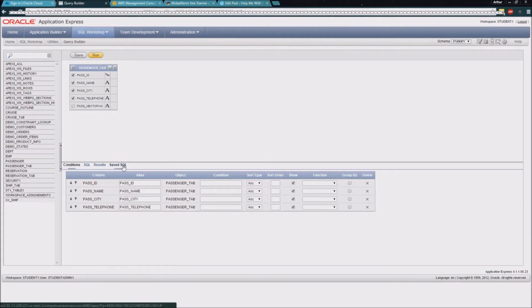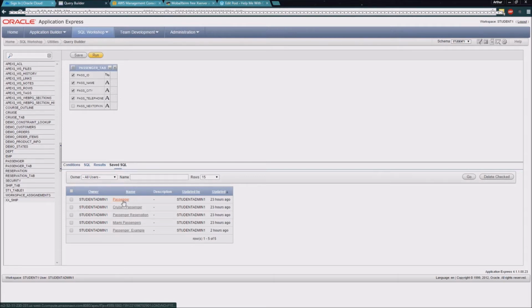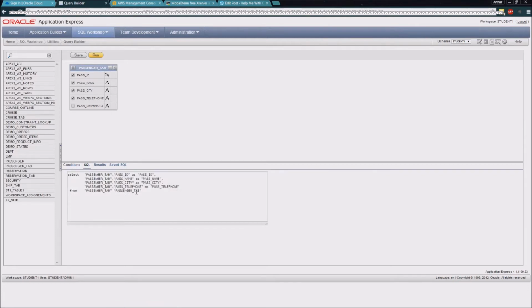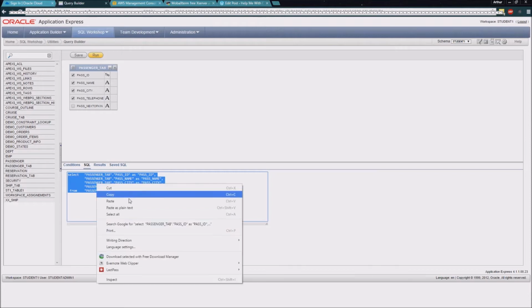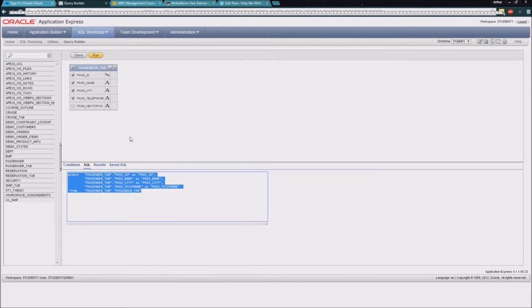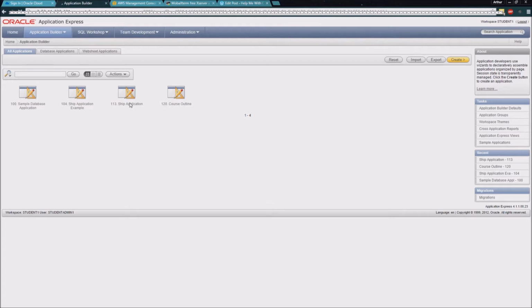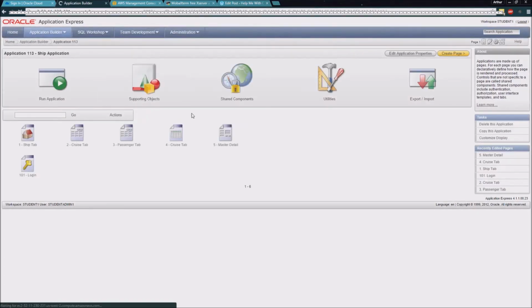So I've got a saved statement, my passenger query that I built here, and I'm going to select the SQL tab, and I'm going to go ahead and just copy this statement that the application wrote for us. Now that I've copied the select statement here, I'm going to go back to our application builder, and I'm going to select the ship application that I'm working on.